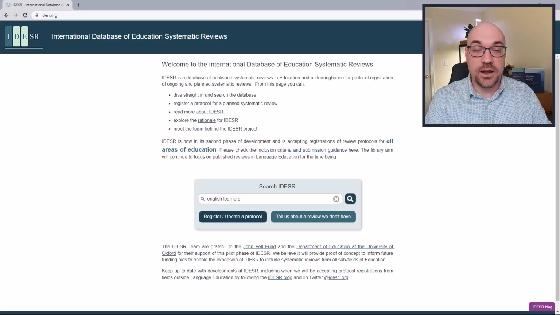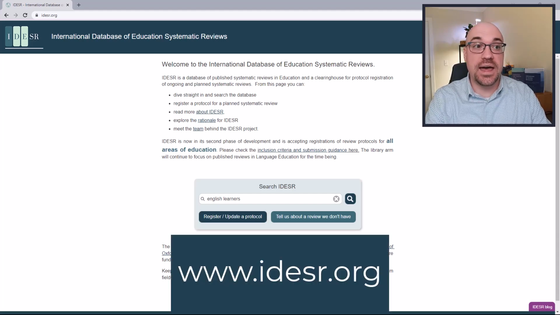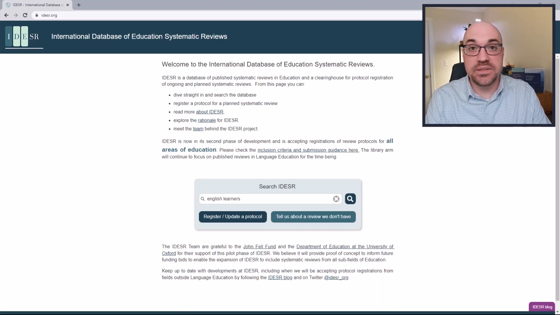One of my favorite places to look for systematic reviews is the International Database for Education Systematic Reviews. Let's take a look at that. Here we see the homepage for the International Database for Education Systematic Reviews. You can access it at www.idesr.org. One of the things I like about this page is that it is very simple and straightforward. I also like that its access is free to the public, so anyone can access this tool and search for systematic reviews. One downside to the tool is that the reviews themselves are not free all the time.